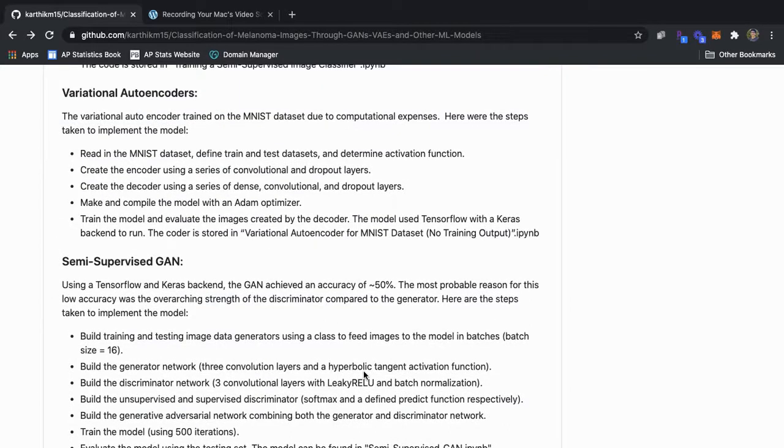And okay, our last one was the Semi-Supervised GAN, which achieved an accuracy of 50%. That may seem less than the supervised and semi-supervised image classifiers, but for me, I think the most probable reason for the low accuracy was the overarching strength of the discriminator compared to the generator. Essentially, how generative adversarial networks work is that the discriminator and the generator fight against one another. The generator tries to produce fake images to show off to the discriminator, and the discriminator tries to figure out which image is real and fake.